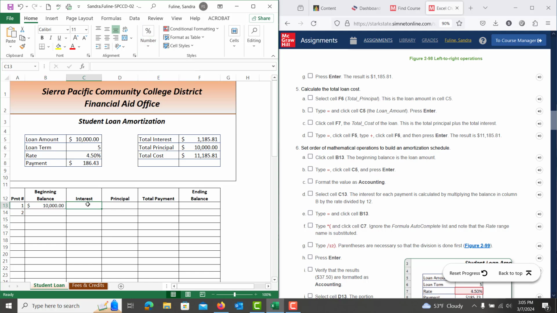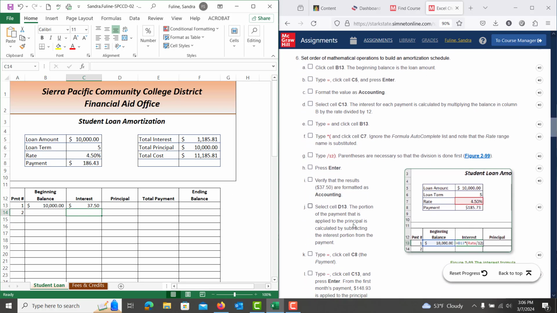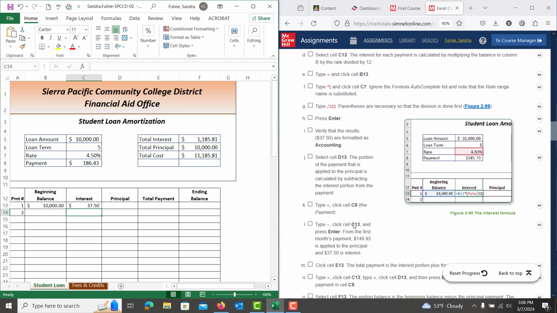And we're going to type in equals, and we are going to click on B13, multiplied, parentheses, so shift 9. We're going to click on cell C7, divide by 12, parenthesis, and enter to get our first payment here. The interest is going to be $37.50. Again, we're going to verify the results are formatted as accounting, which they are.